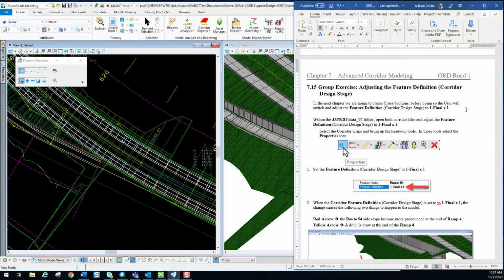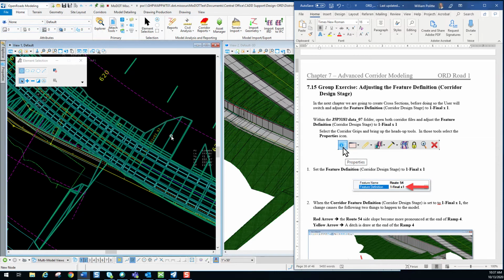So the first step is to go through these two corridors. It says here, open both corridor files and adjust the feature definition to a final of 1. To do that, you simply select a corridor grip or a template drop. You highlight the corridor and you get that heads up display, and then you can select properties to change it. So we're going to do that.